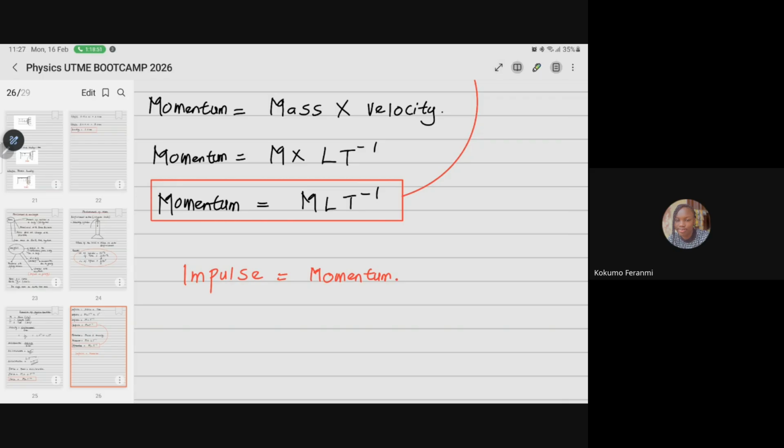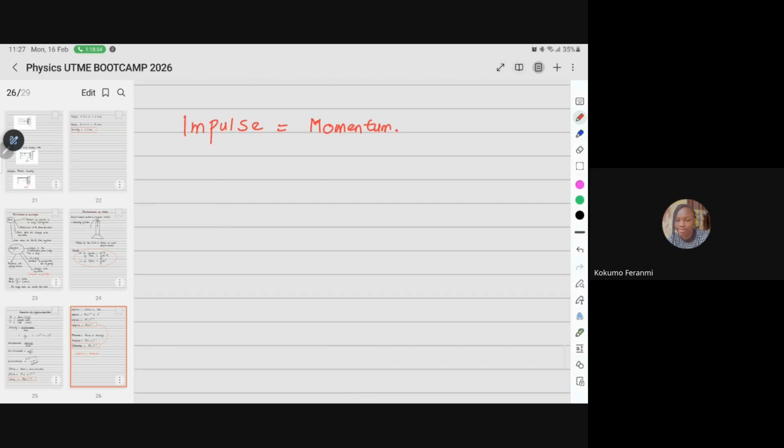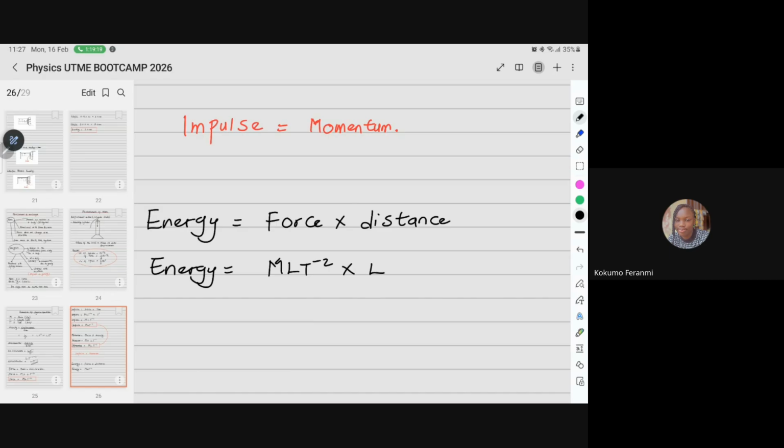All right, the next one we can do before it gets to 11:30 is energy and work. Energy is equal to force times distance. So that energy is equal to force, which is MLT^-2, multiplied by L.